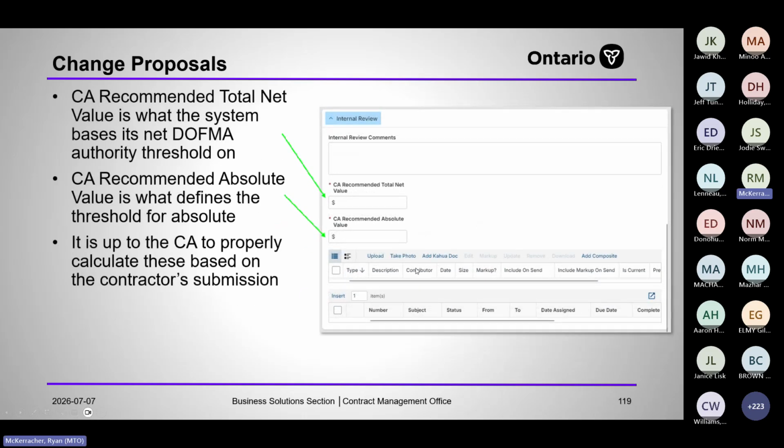Then it's up to the CA. So I told this to the contractors yesterday again, that they should be uploading the PHCC document for change proposals here, because it's a great way to break down what their proposal is, all the additions and subtractions to the contract, everything that's being removed, deleted, and adjusted. Because the CA needs to know that to determine the total net value and absolute value of the proposal. This is what the system bases its DOFMA on.